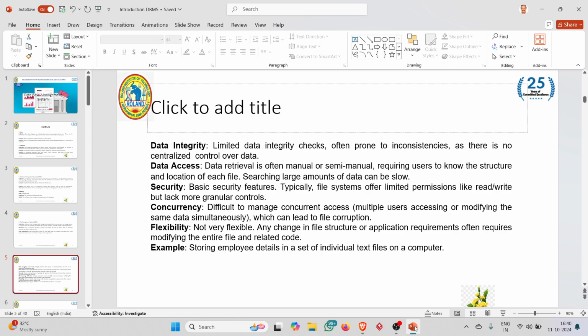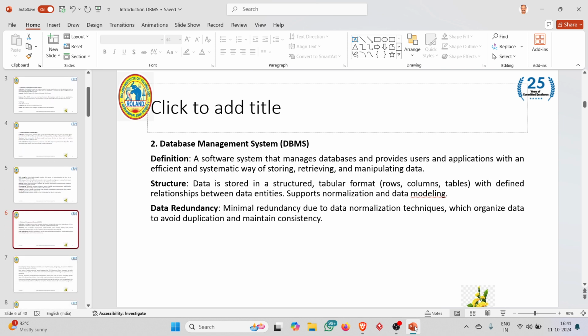Then flexibility, it is not very flexible. Any changes in the file structures or applications require modifying the entire file and related code. Fine. And what is the example? So storing employee details in a set of individual text files, the XLS file or the CSV file, these are the examples of all these things.